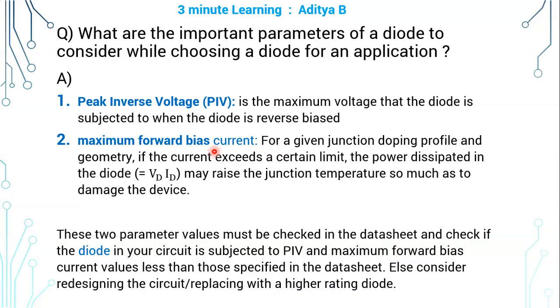Either you redesign your circuit by changing some other external component resistor values or changing the voltage source value or any other circuit component values so that these two conditions are met. Or you can also try replacing this diode with some other diode which has a higher rating value. Of course, its size will be more, it has more power dissipation capability, more PIV capability, its cost will be more, weight will be more. So you should do a trade-off between all these parameters.